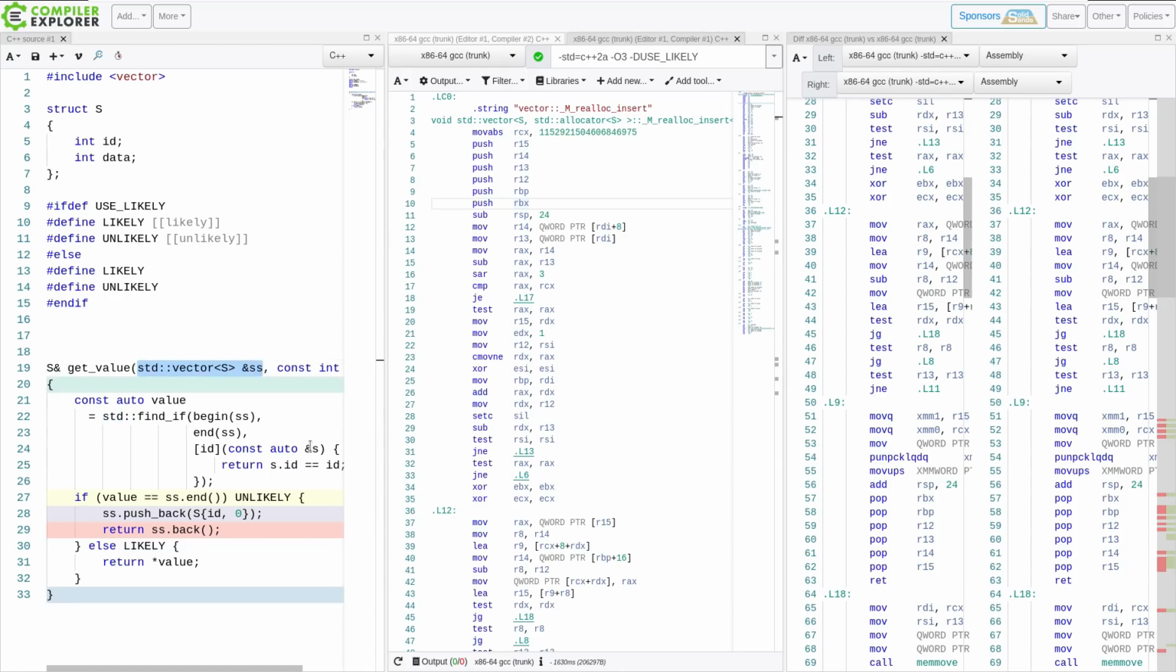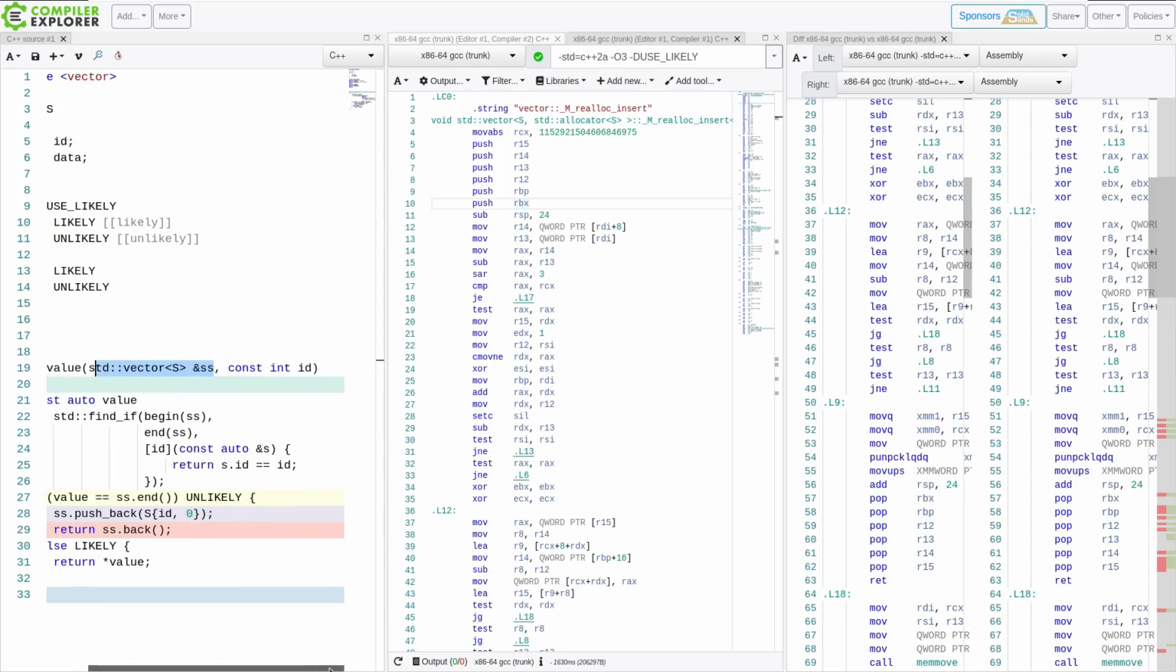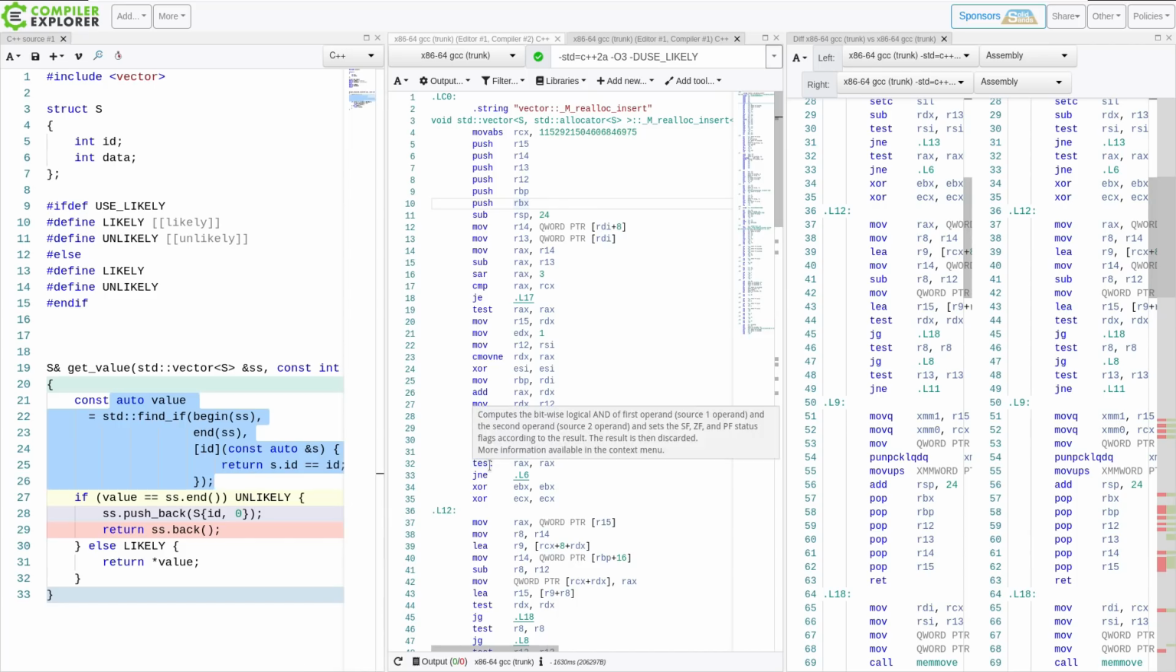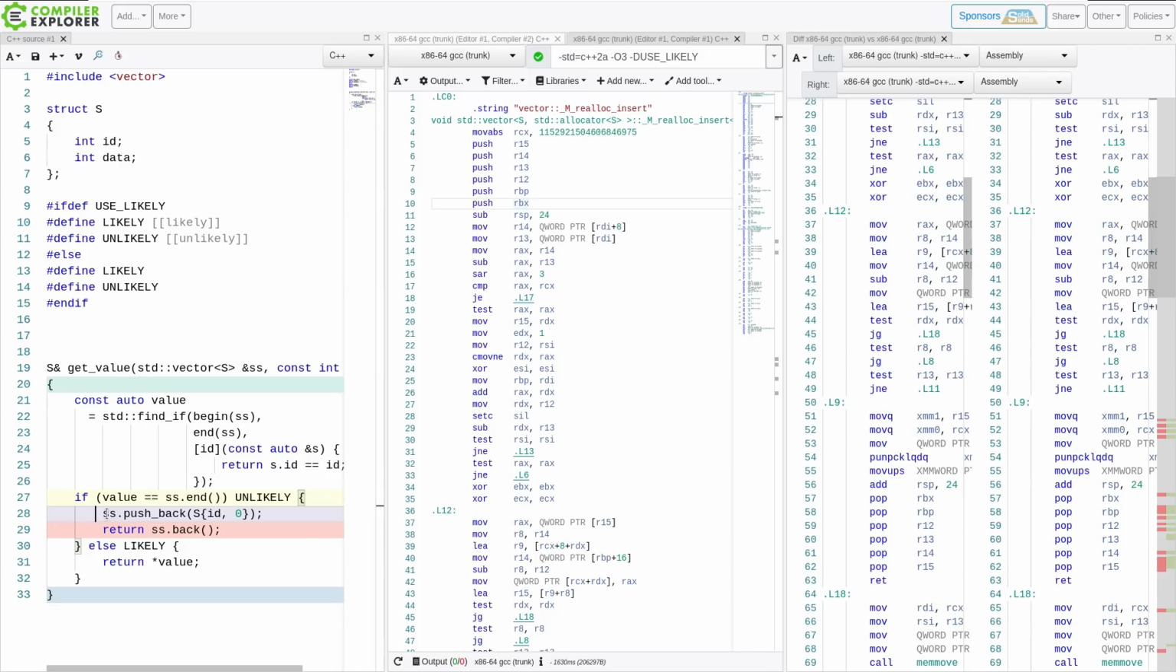I have this parameter that is a non-const reference to a vector, and I've got an integer ID that I'm looking up, and I call this findIf. So I need to see if an object with this ID already exists in my collection of objects. And if it doesn't, then I need to add that object and then return a reference to it. If it does, then I need to just return the object that was found with that ID. And I'm using a vector in this case.